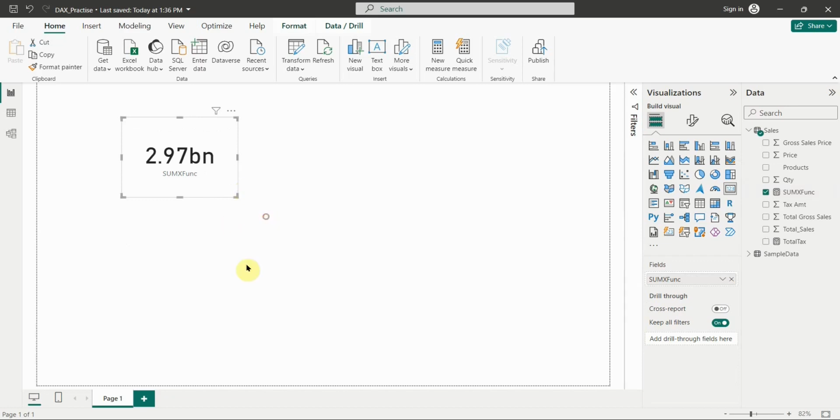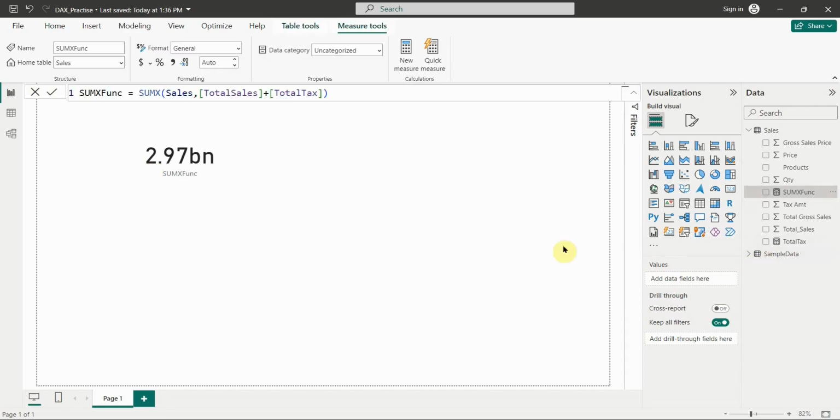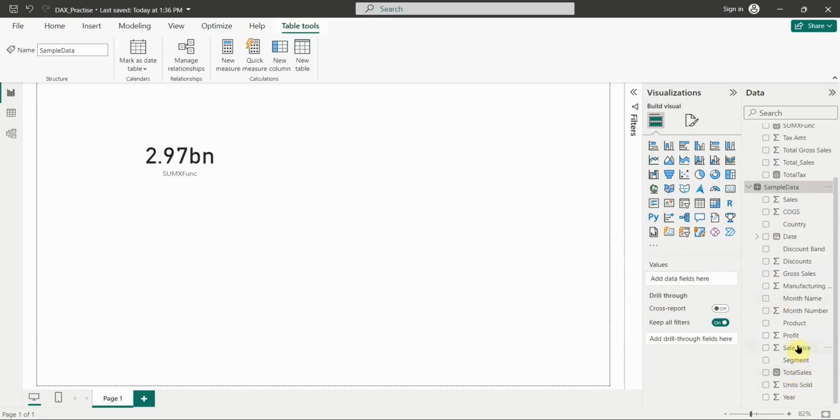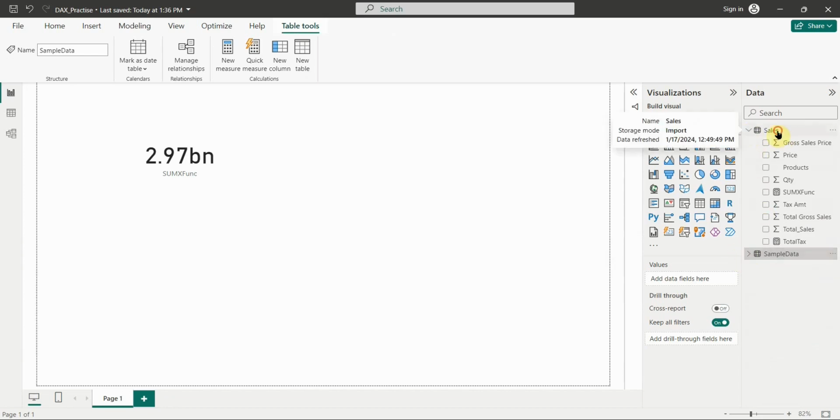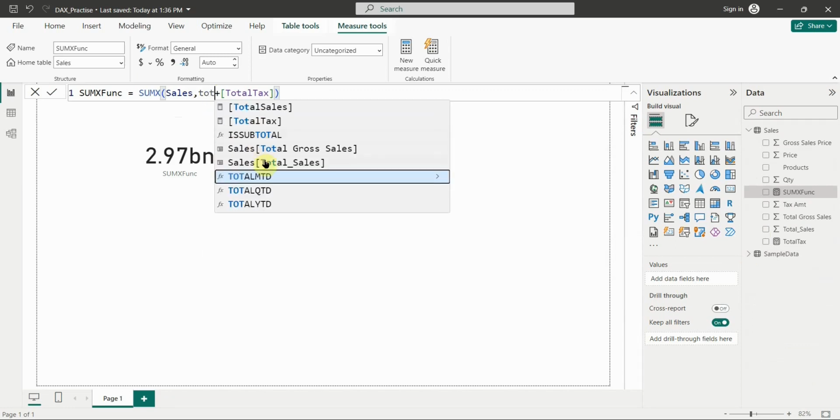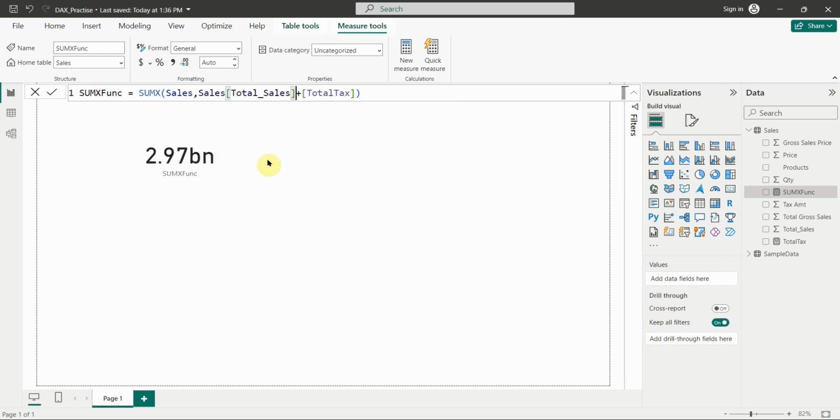Now, let me show you why this is incorrect. The reason this is incorrect is because we do not have any measure created as total sales. So what it is doing is referring to the sample data and giving us the total sales. Now what we will do is make some changes to our formula. Instead of total sales, let's take the total sales column from the sales table plus the tax amount, commit to the formula and let's see what we get. Okay, so this is what we are getting.